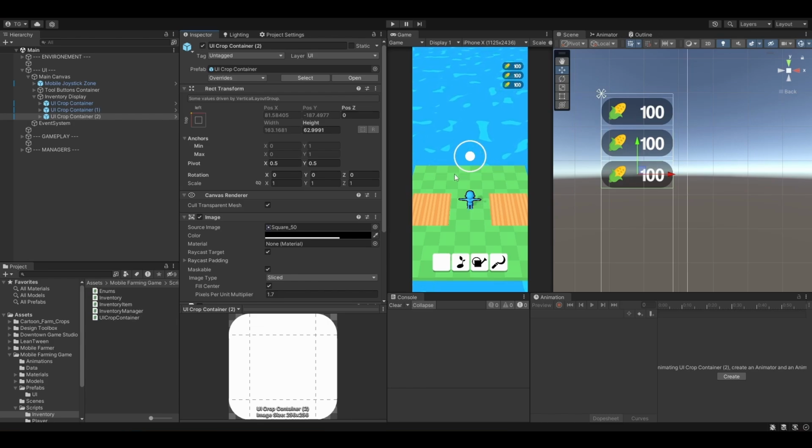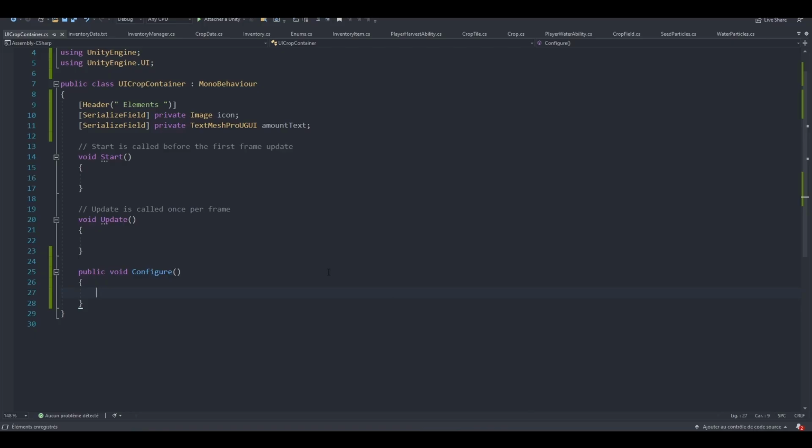And afterwards, you will gather other crops. And then you will want to display these crops. But then you will sell them. So when selling, you shouldn't have anything in your inventory. So no crop container should be displayed. Got it? So we'll play around this, but let's keep things simple for now. Basically, you just need to know that this configure method is going to be useful.